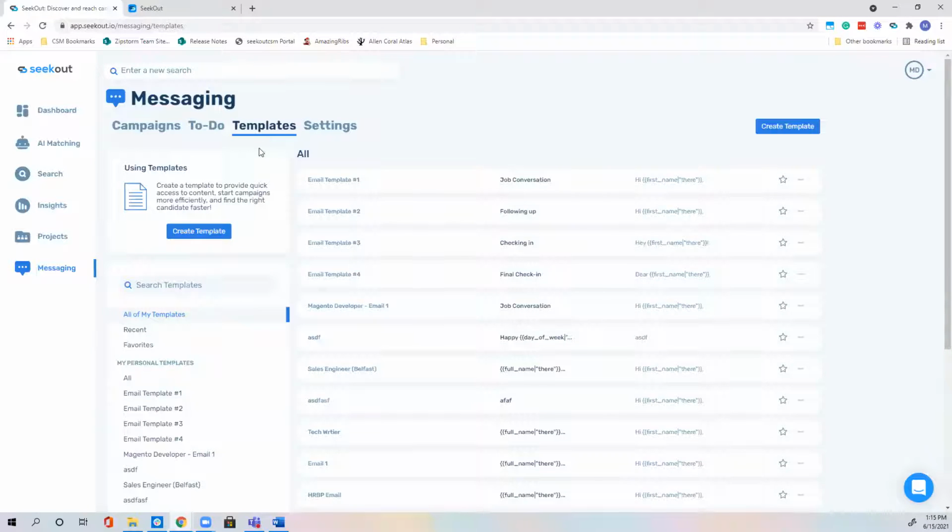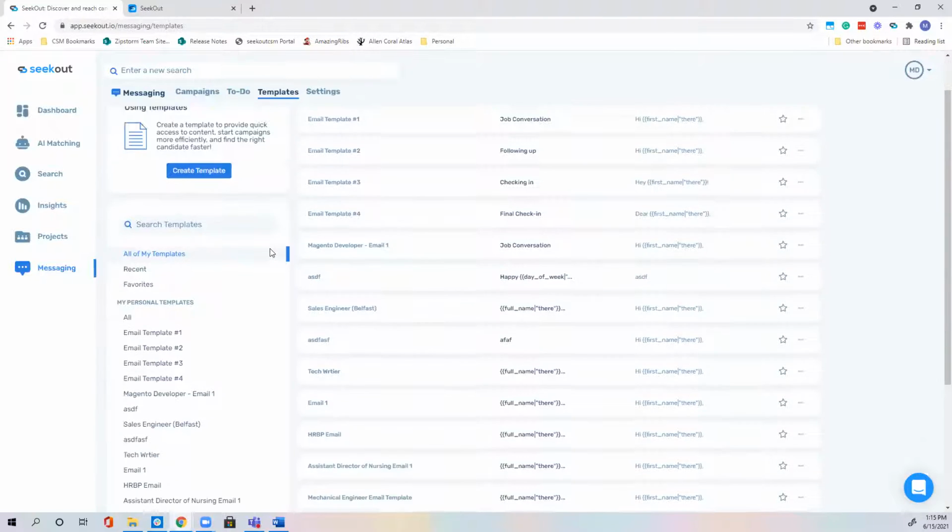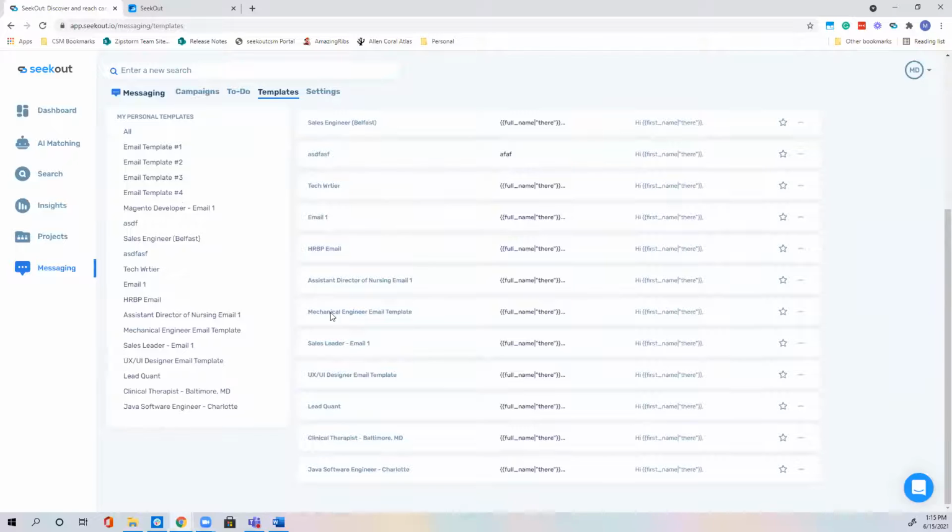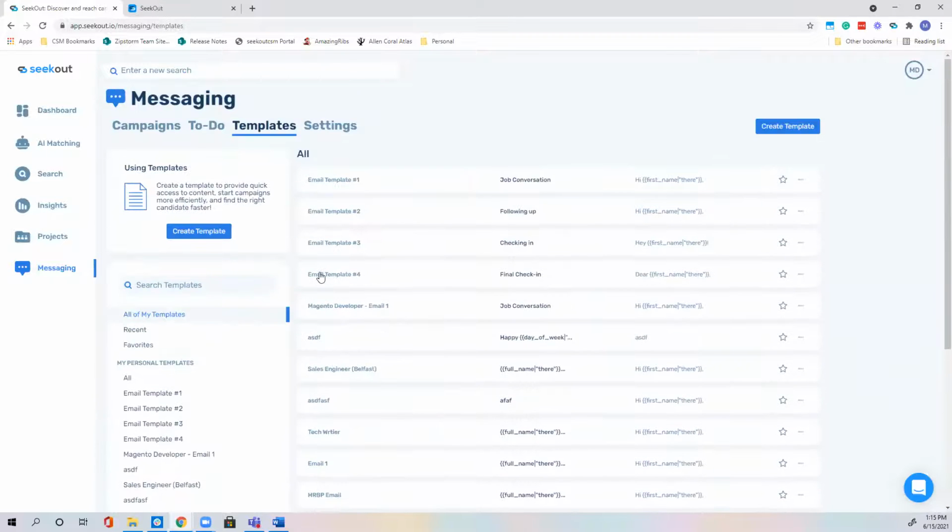And the next place that we're going to cover is the templates. So in templates, I have quite a few templates saved already. You might not have any yet if you haven't done this before, but we're going to create our first template together, and I'll show you how to piece together your own words with variables that will pull directly from the candidate's profile to help with easy messaging of multiple candidates at once without having to take a lot of time.